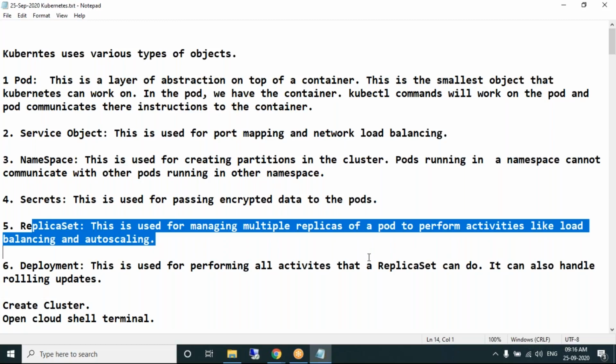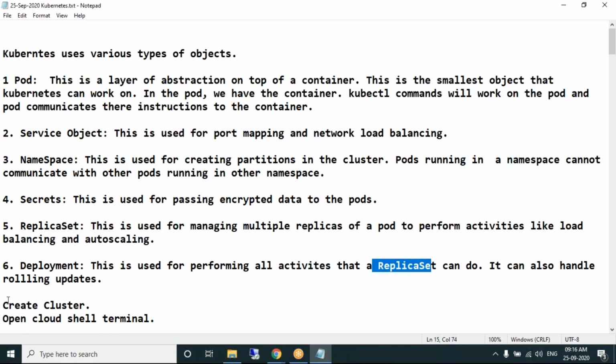Deployment is used for performing activities that a replica set can do. It is handling rolling updates. Whenever you want to perform rolling updates, as we have seen in Docker Swarm, that is possible by using the deployment object.